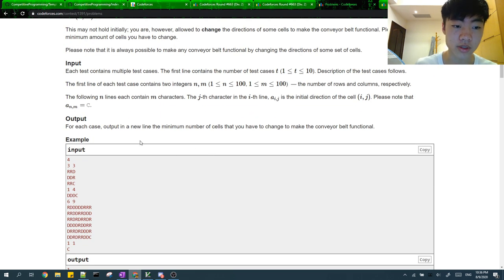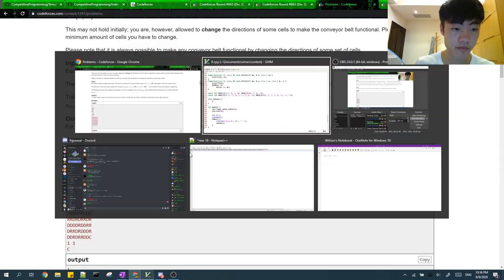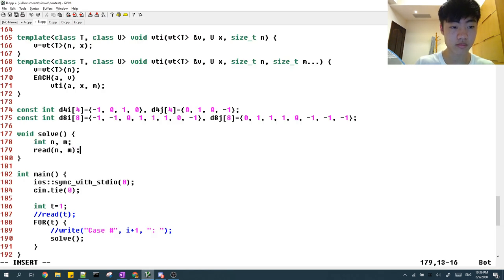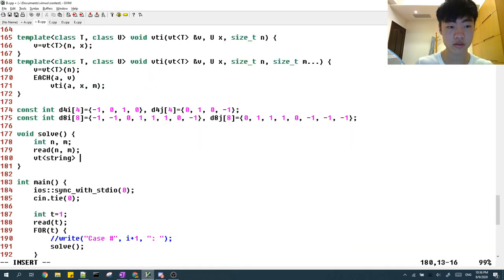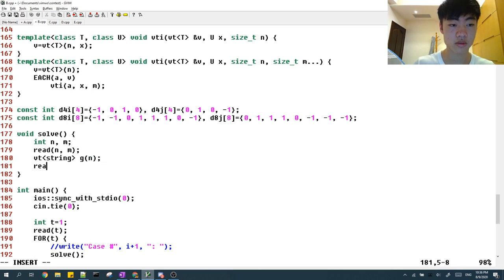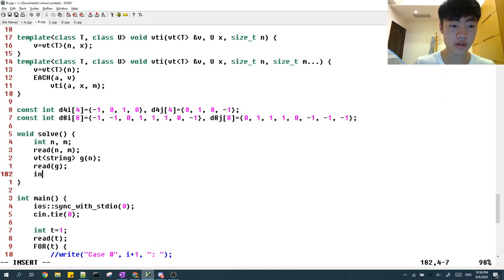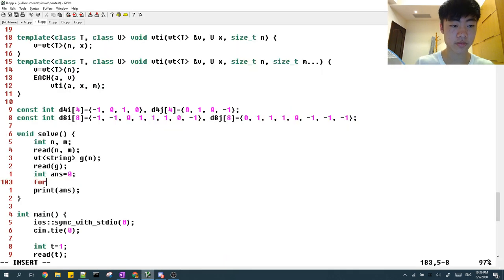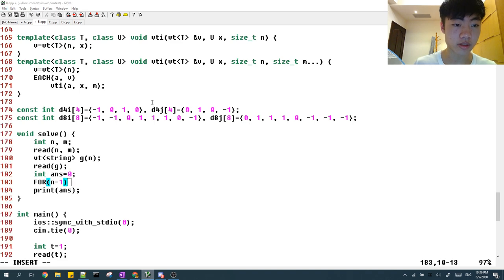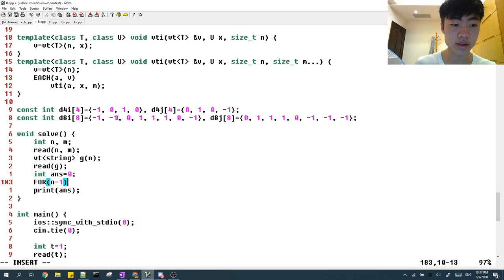Okay, just change the border cells. Just change the bottom and the right. Almost forgot to read in the number of test cases. Okay, so here's our answer, 4n-1. If it's right, then we add 1.